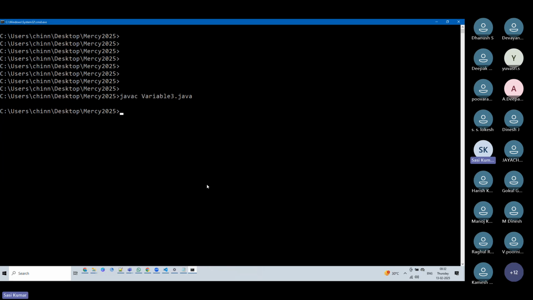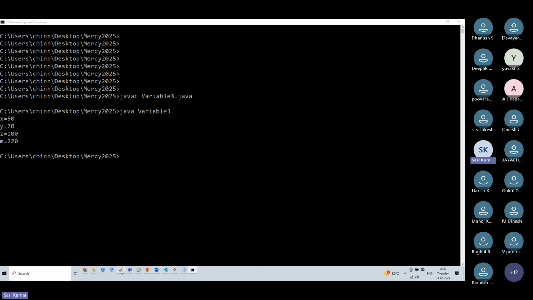Do we have any compilation problem? Now we don't have anything. Now Java and then class name. Then I say enter. So you can see x equal to 50, 70. Let me take this output and copy it. So here I go. Okay, this is our output.